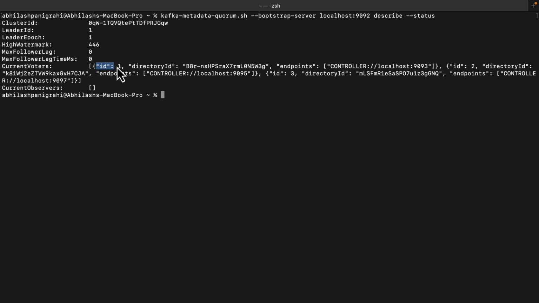Now, this is ID 1, and this is the controller endpoint, 1993. I think this is the leader. And then you have the ID 2 with its controller endpoint over here, and you have the ID 3 with its controller endpoint over here. So these are the 3 voters that we have. And this is the leader, which is broker 1 right now, which is ID 1. That means the 1993 controller is the leader right now.